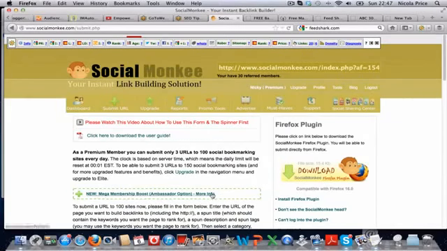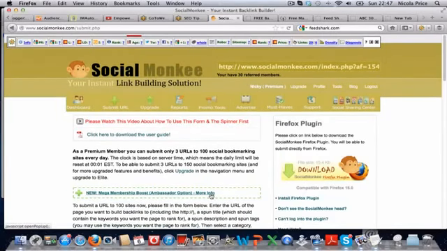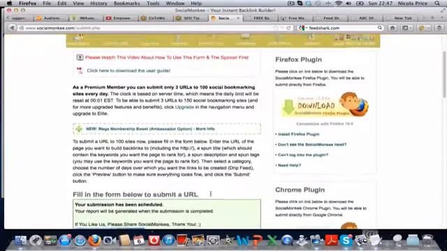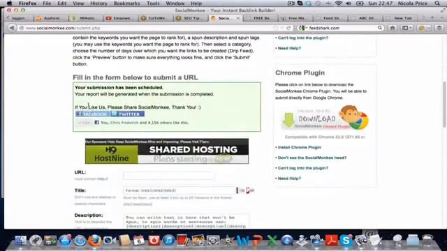But I'm going to show you something now that is really, really powerful. It tells you now, look, your report will be generated when the submission is complete and your submission has been scheduled. Now, remember I selected 10 days. So it's going to be 10 days before those links are complete, so it's going to be 10 days before I can do anything else on this site with that.